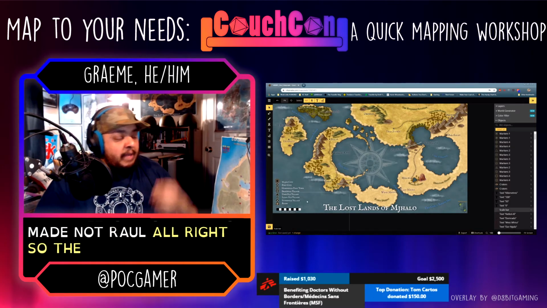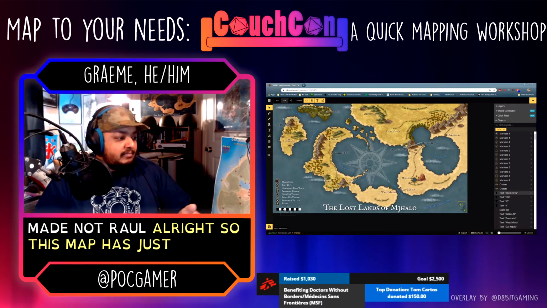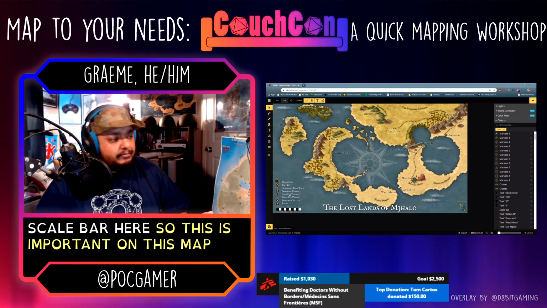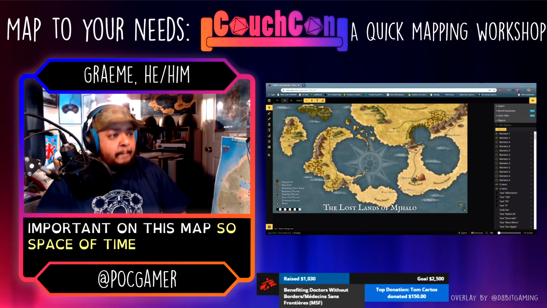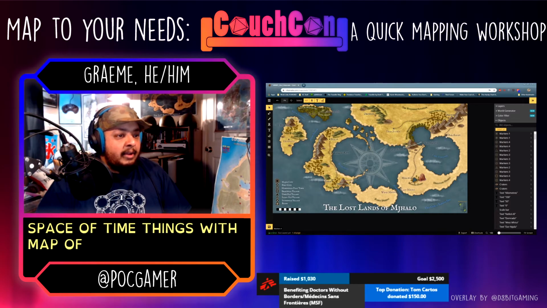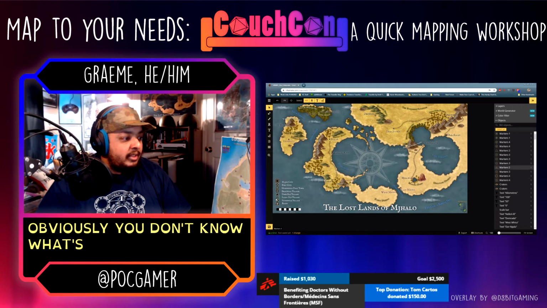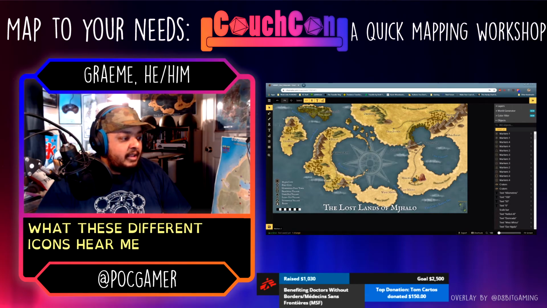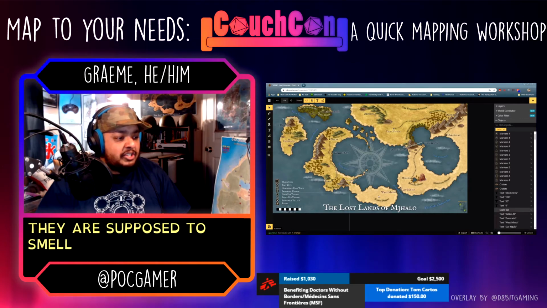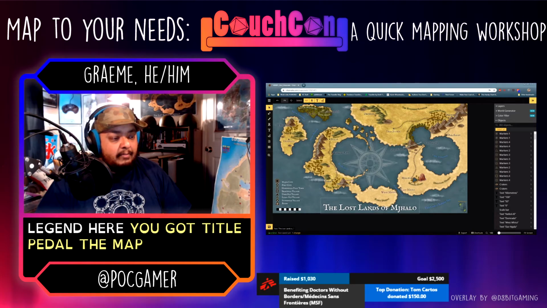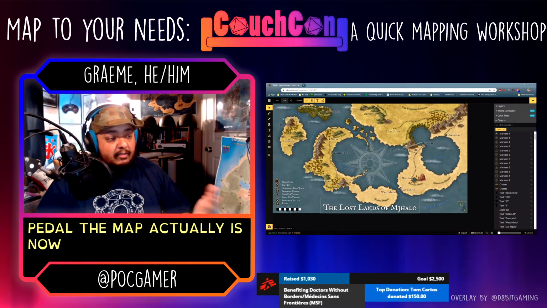All right, so this map has distance. Love a little scale bar here. So distance is important on this map. So space and time. Things this map is lying about. Well, obviously you don't know what's a major city. You don't really understand what these different icons mean until you read the details, but you do know what they are. So you've got a small legend here. You've got the title of the map.